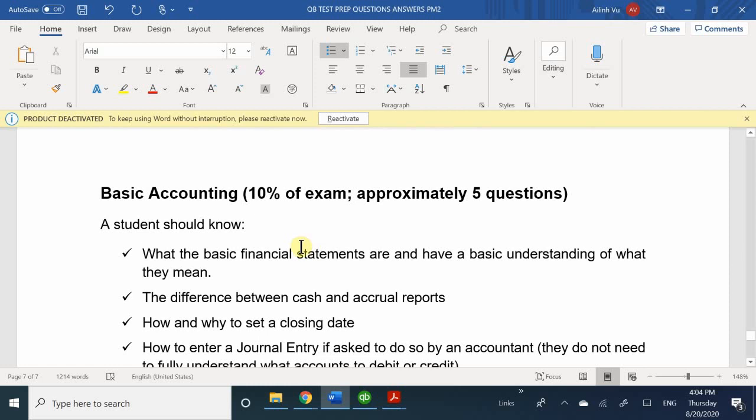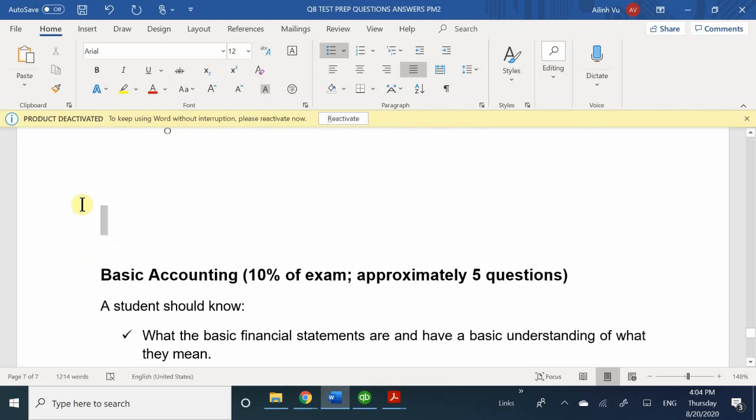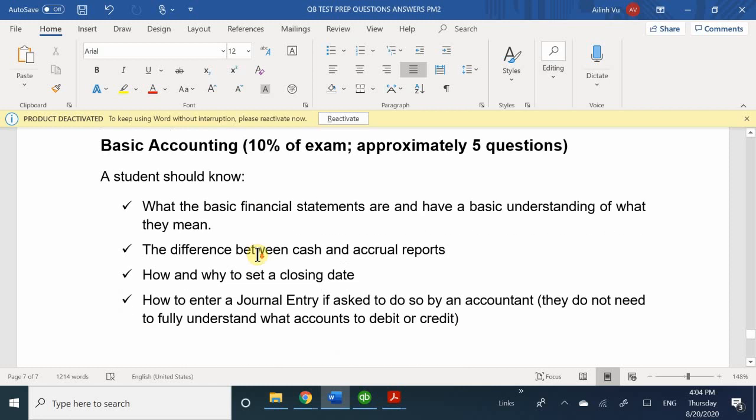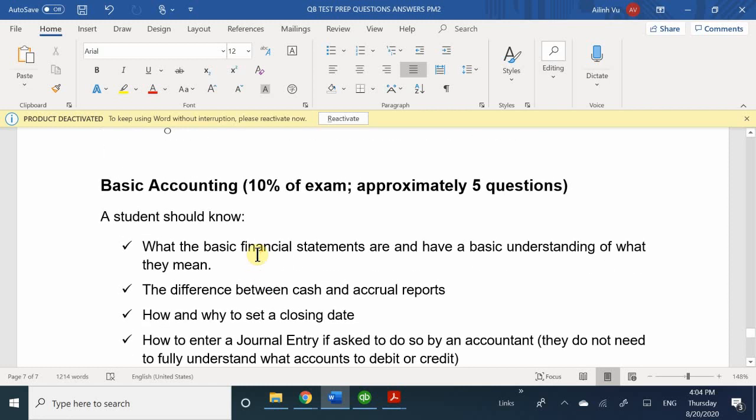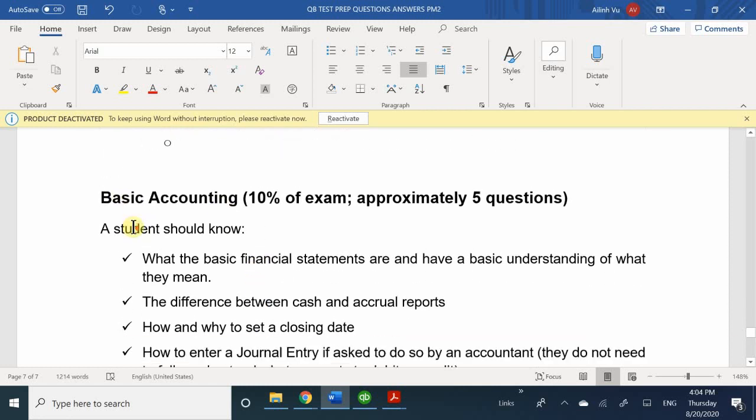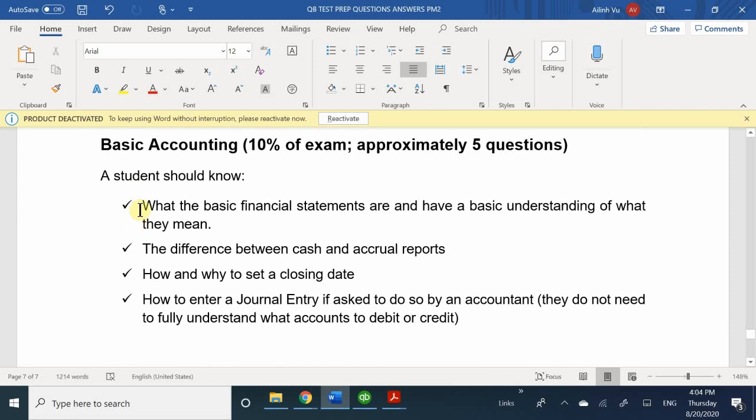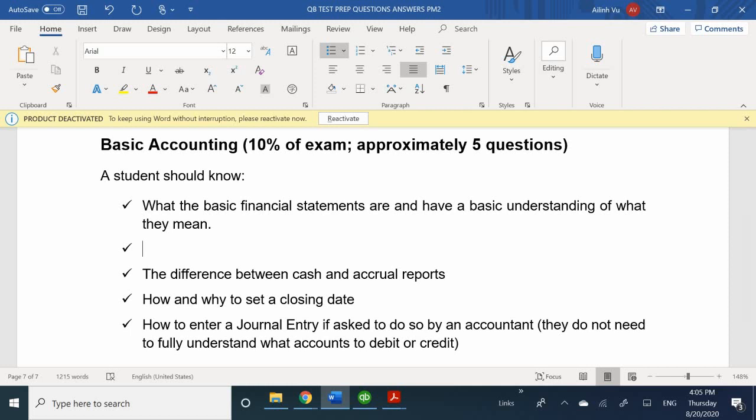This one's going to be very easy because this is a refresher for you, Lee. So, answering basic accounting principle questions, which is 10% of your exam, which is going to be 5 questions. A student should know, number 1, what the basic financial statements are and have a basic understanding of what they mean. So what are the financial statements that you learned in QuickBooks?